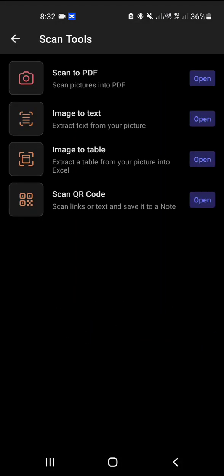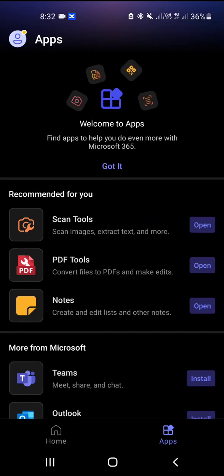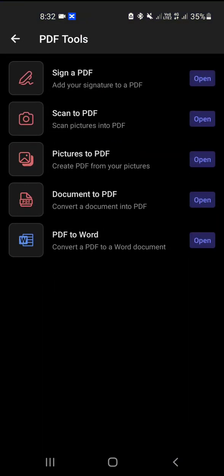And image to table, all of these are just in Scan Tools, and if you want to see any more, you can just download Scan Tools. You can use this whatever way you want, and as much as you want. So if I go to PDF Tools, here is Sign a PDF.